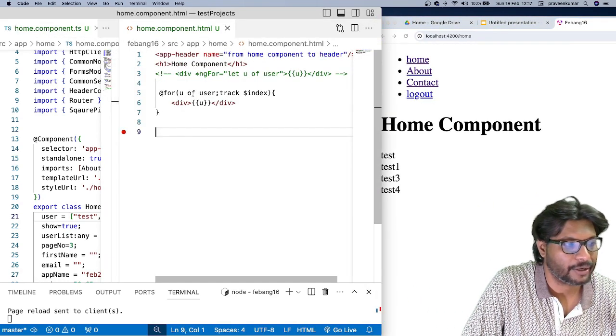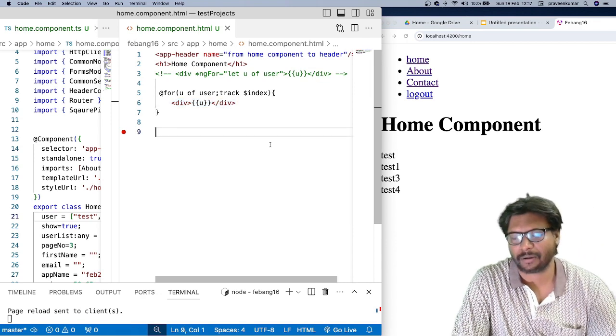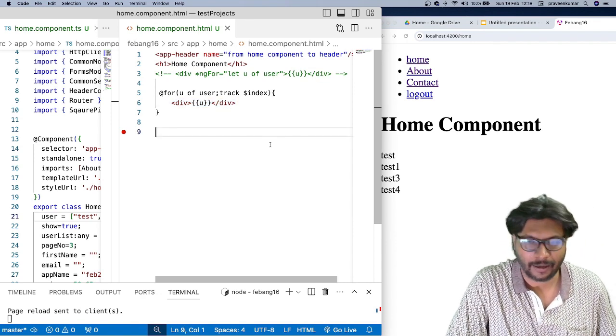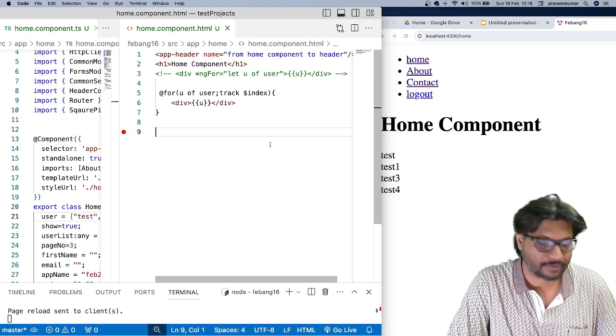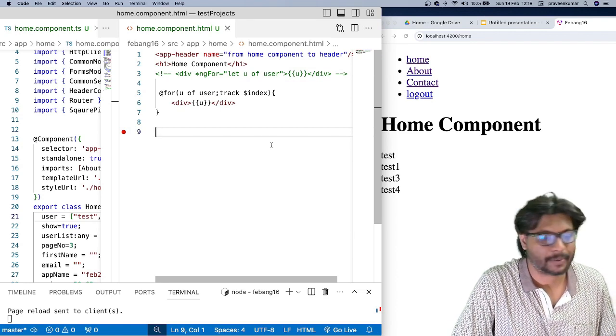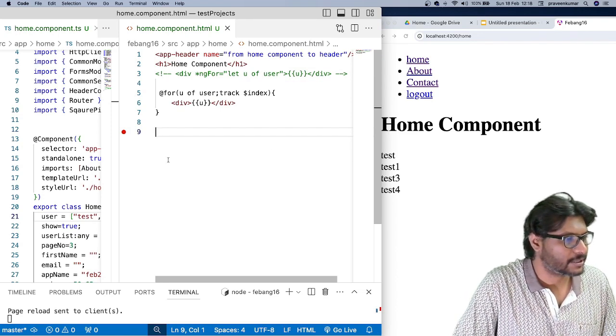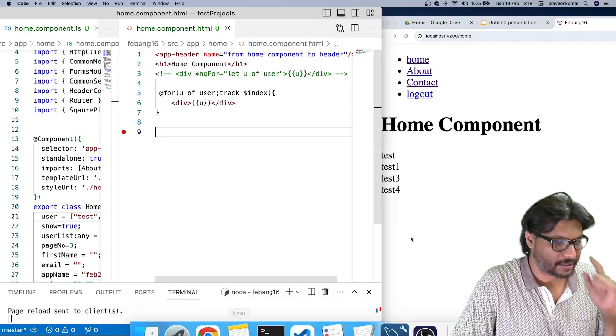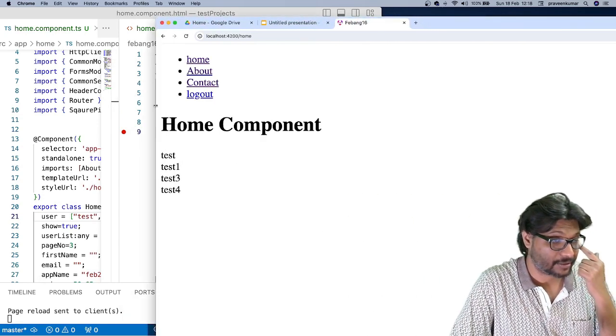So for u of user, track index, and you can see the output properly. This is how you can add the new syntax replacing ngFor to our application. Now with this implementation we can move on to the next concept, which is added in the Angular 17 feature.